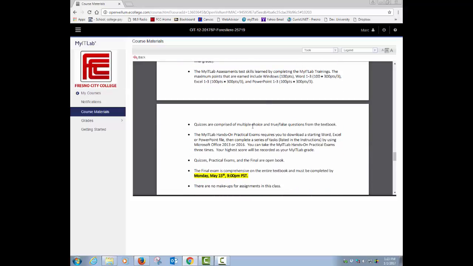Quizzes. Quizzes are comprised of multiple choice and true false, typically from the textbook. Usually 25 questions are what you're going to be doing, okay? The hands-on practical exams, again, those will be 100 points a pop, okay? They typically are a series of tasks where you start off where you download a file, like a starting file in Word, and then you have an instruction sheet that says, go do the following, and then you save the file, upload it. It does a grading process, and then you get a chance to see what you're graded on. You do have the opportunity to take it a total of 3 times, and I'll keep your highest score, okay? But, that gives you an idea of how that practical works outside of class.